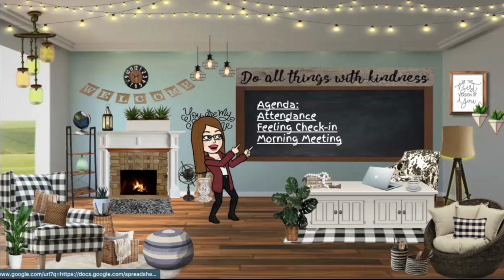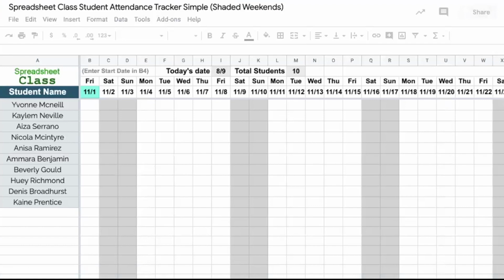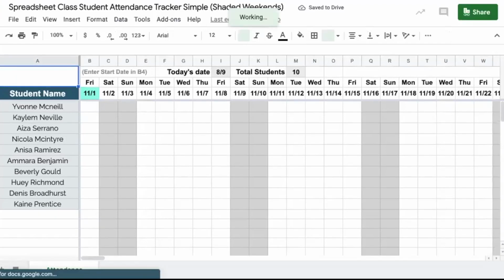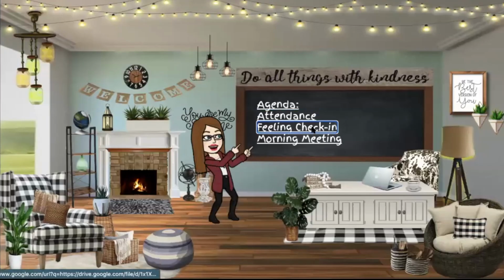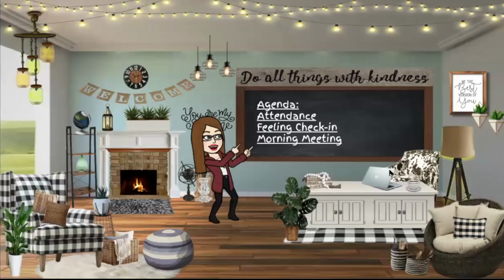But you could actually click onto things like, here's an attendance spreadsheet tracker. So I could go in and do attendance real fast. Or maybe I have, this was one that is a feeling check-in. I just made this on Google Drawings, and it's just emojis. So that's just a wellness check-in.